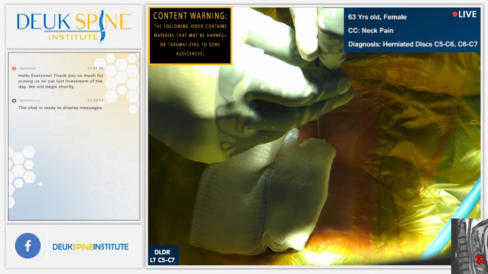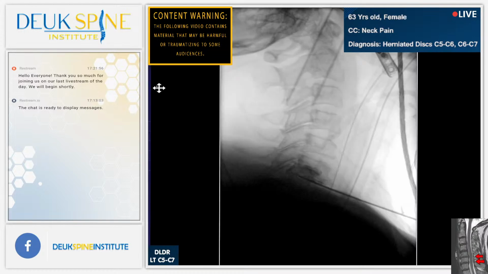All right, we have our guide wire in. 2, 3, 4, 5, 6, 7.